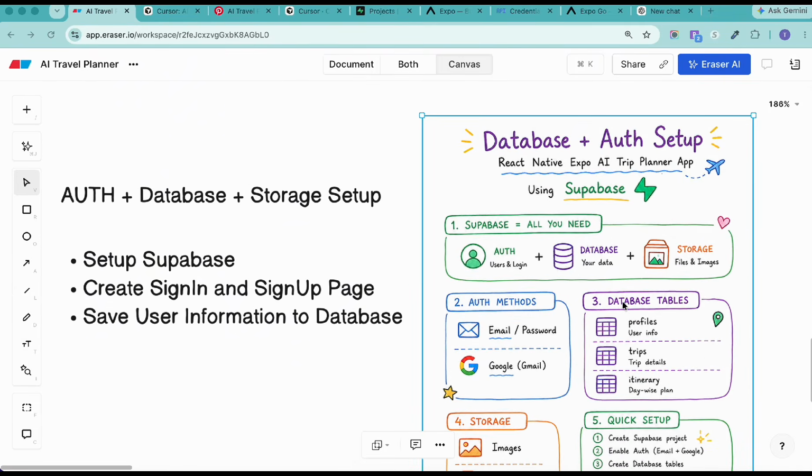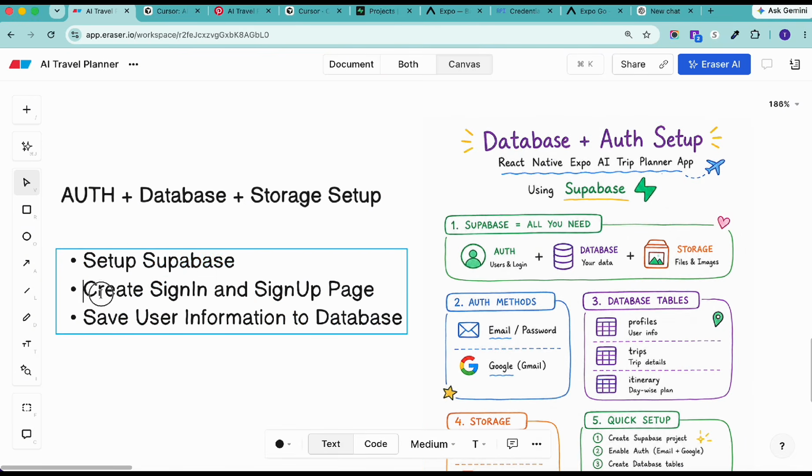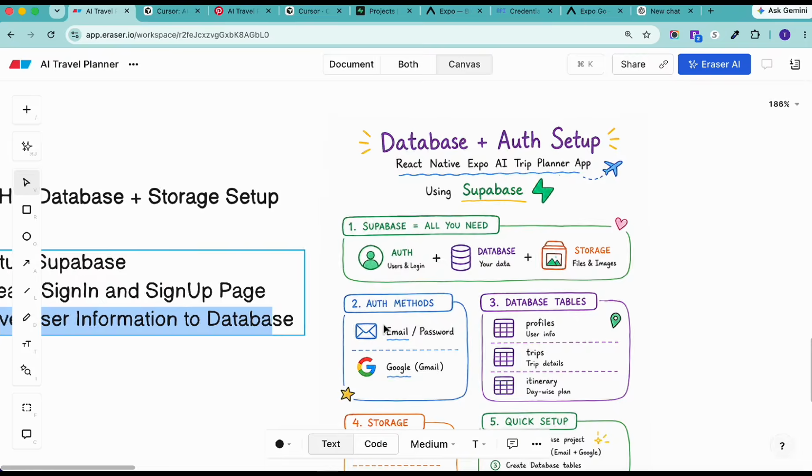Now let's set up authentication and database for our app, and we are going to use Supabase for it. So we are going to set up Supabase, then we'll tell the AI agent to create a sign in and sign up page in order to access and navigate to the home page, and then we want to save user information to our DB.